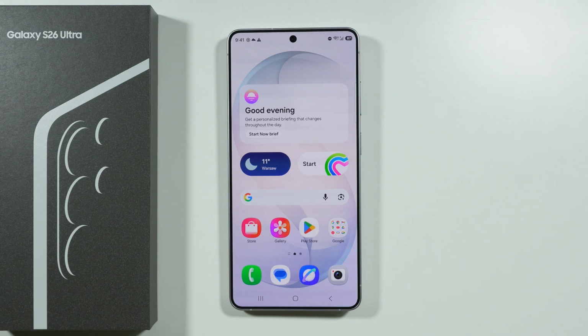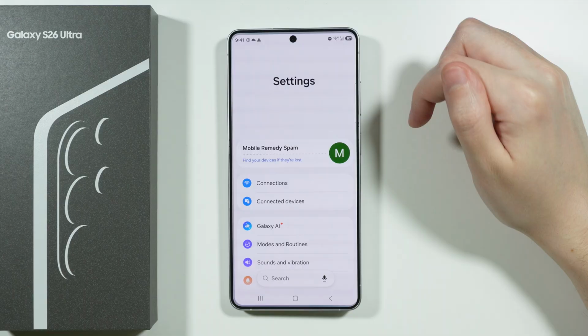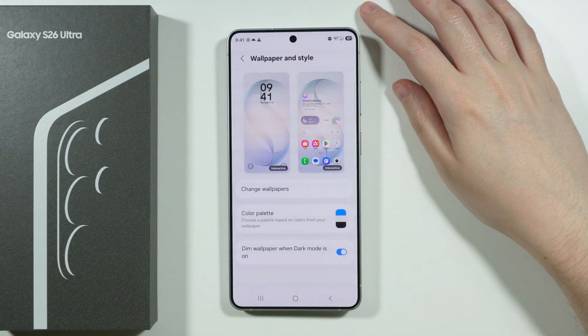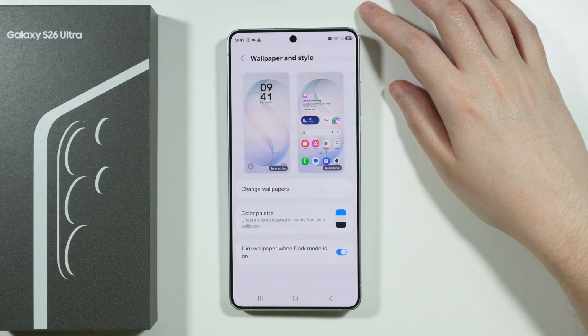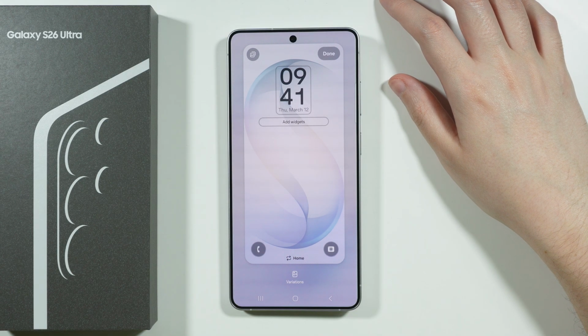To customize the lock screen on the Samsung Galaxy S26 Ultra, first of all, we need to go to Settings. Over here in Settings, choose Wallpaper and Style. After that, we should be able to tap on the lock screen, and now you can start customizing it.